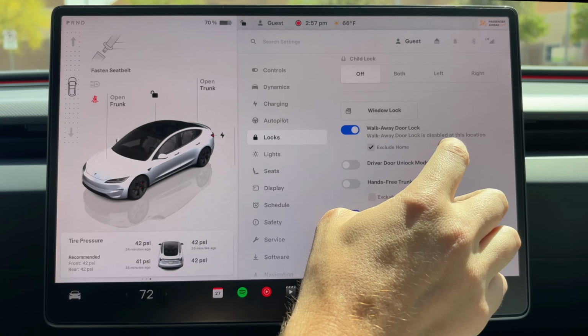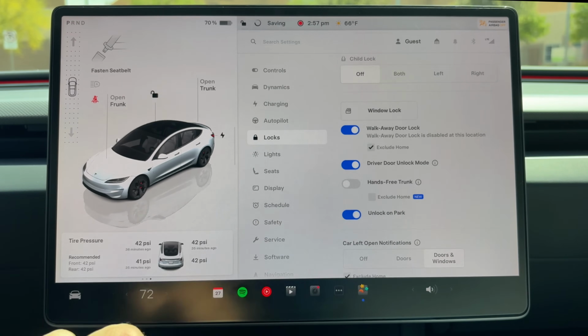Driver door unlock mode. If you come towards your car, it usually automatically unlocks all the doors. If you wanted to only unlock the driver door, you would enable this feature here.